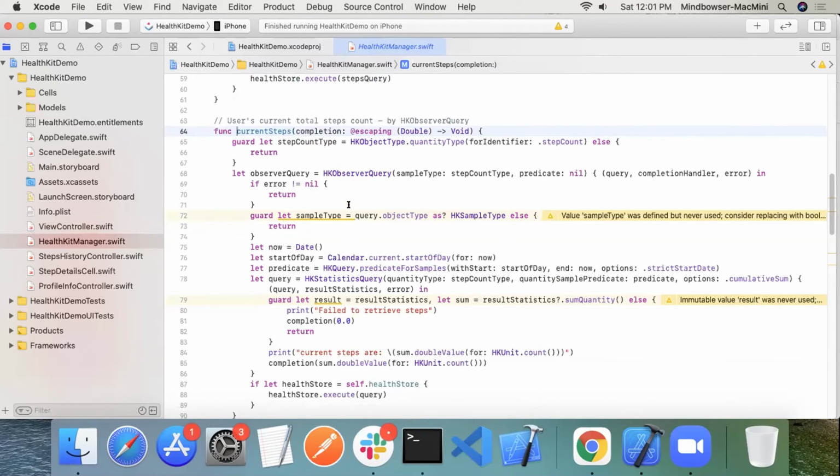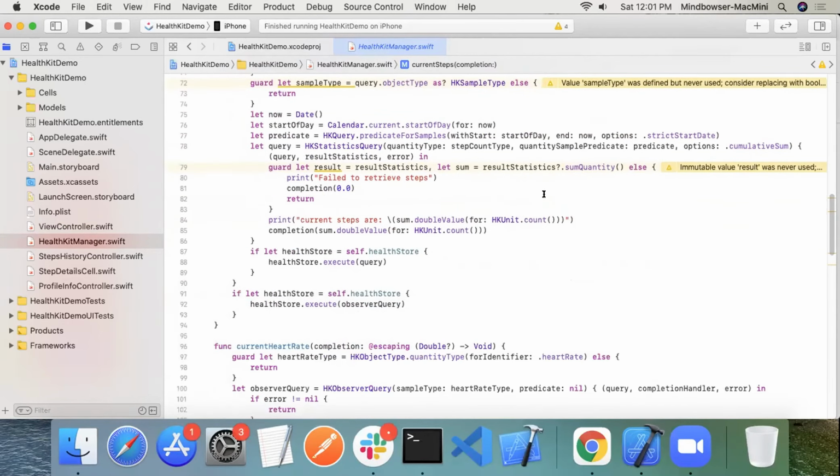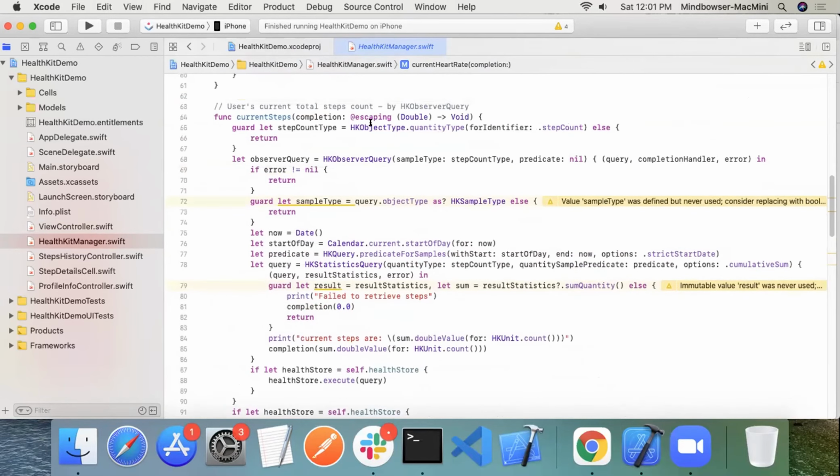So here we use HKQuantityType class quantityForIdentifier stepCount. As I already told you, we need to provide the identifier of the particular type. If we want to get the current steps, we give the identifier of step count, and if we want to get heart rate, we need to provide the identifier heart rate. HKQuantityType is a subclass of HKObjectType, and it identifies the sample that stores numerical data.